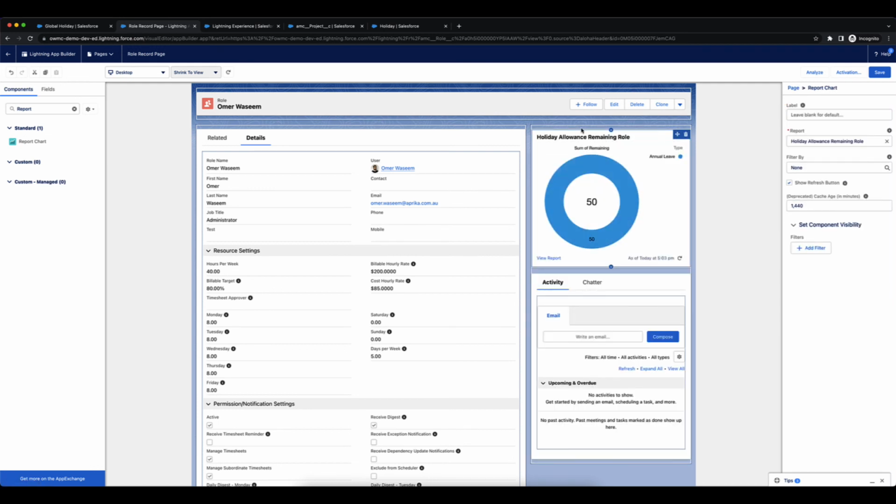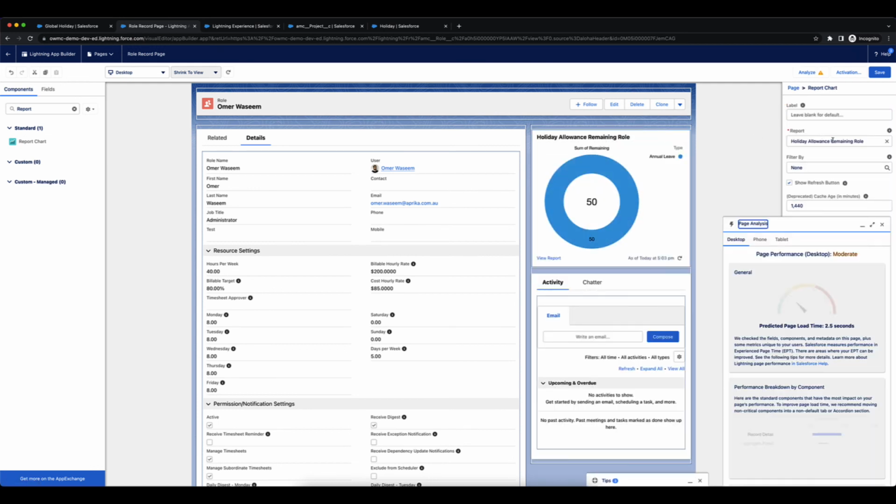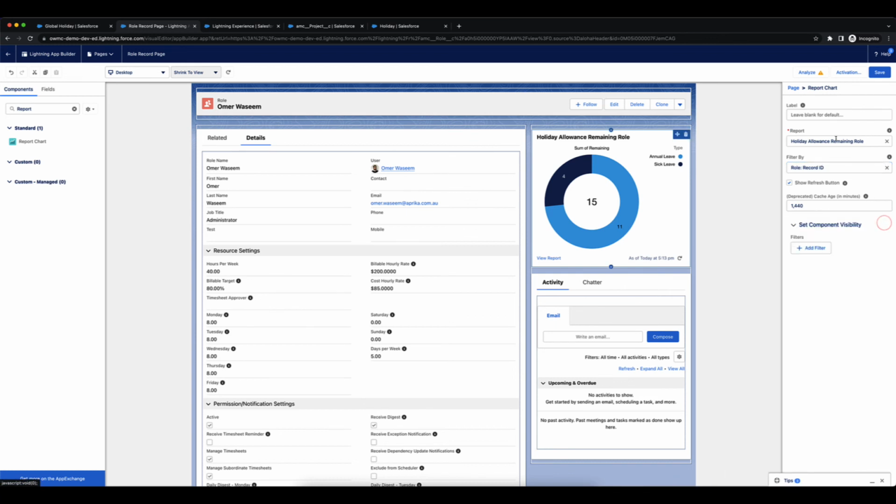So you have the option to choose the holiday allowance remaining role report or the holiday allowance remaining summary. The most appropriate in this instance would be the holiday allowance remaining role, and then you can just filter it by record ID, and it's going to show the different holiday allowances and how many days remain for each one of them. So you can just close it from here, and then you can just click save.